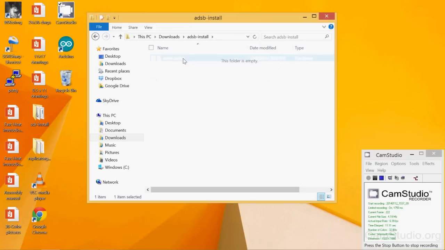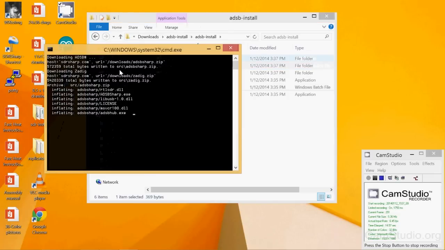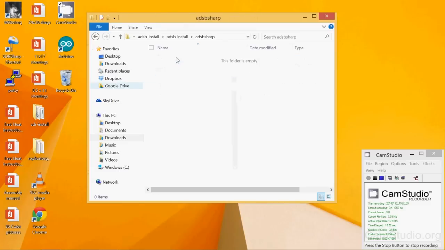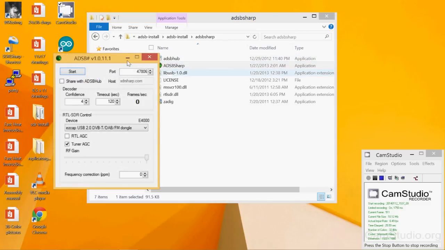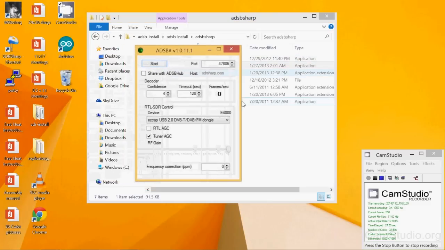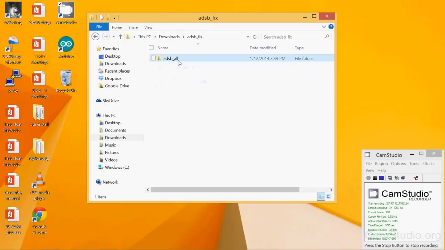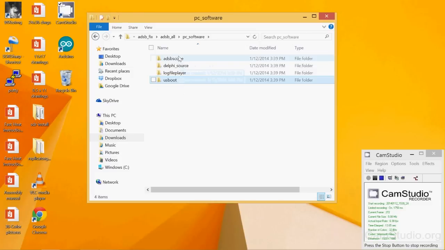Next, we'll install ADSB Sharp. This is a program that actually tunes the radio to the proper frequency and decodes the ADSB signals. Run the install.bat file, it'll download all the latest files. That's really all you have to do to install it. Run the program, it should pop right up. We'll configure all this in a little bit. Finally, we'll install ADSB Scope. This software will actually take the data from ADSB Sharp and plot it in a way that's readable for humans.